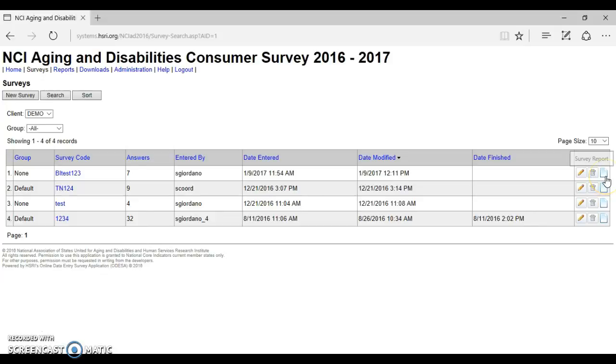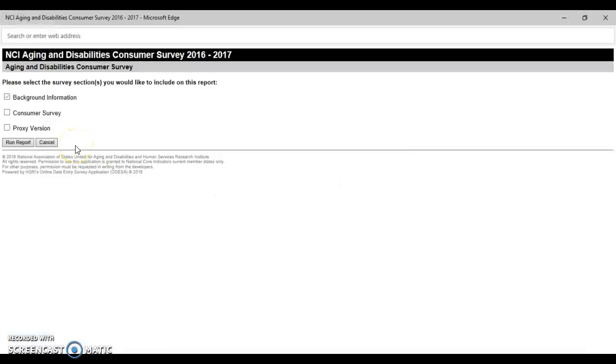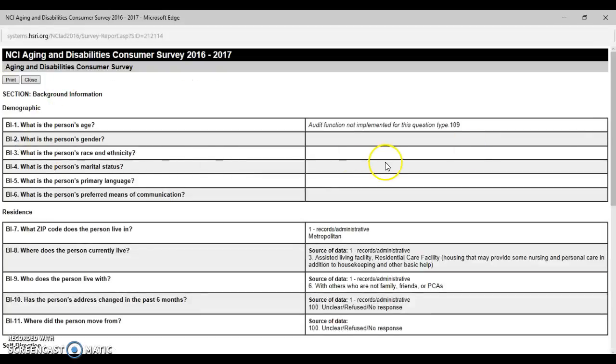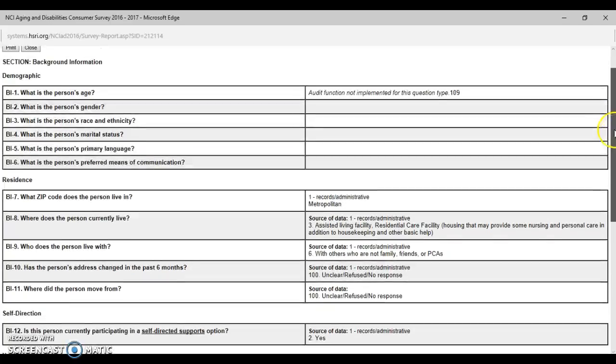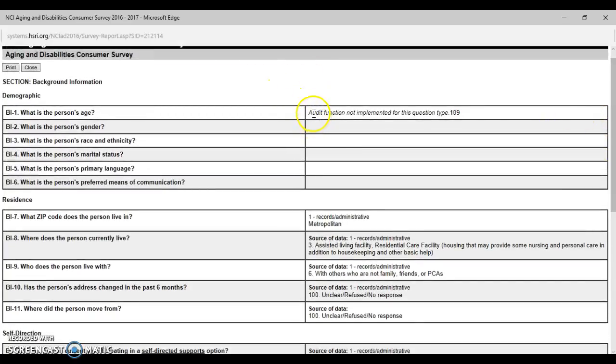And then this little paper icon here is a survey report. So this is just so that you can see any information in the background section that needs to be entered after you complete possibly entering surveys information to make sure that you didn't miss anything. So you just keep this background information checked, click Run Report, and it will show you all of the questions within the background information section. And if there's an answer that's been selected, you'll see it reported here in this right-hand column. If not, it will be blank. Okay, and we can close out of that.